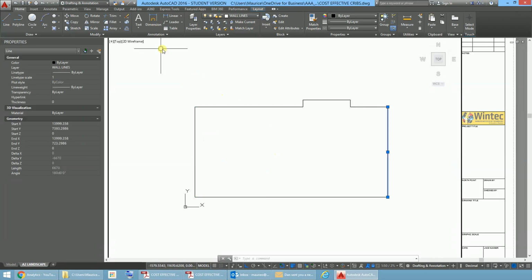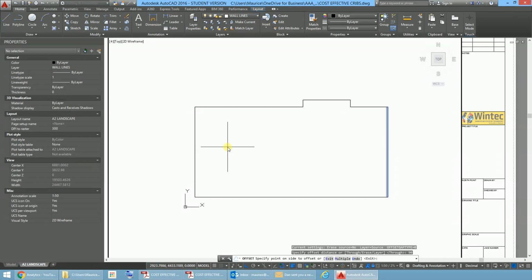So what we can do now is go O for offset, or offset here, click that, and then it says specify the offset distance, which is 90. Enter. And then point on the side to offset, so just click a point in there.